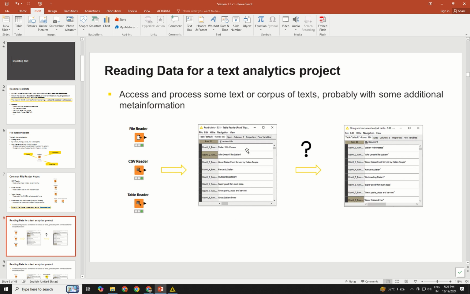So every row will have rows and columns. This one has 7 columns. So in one of the columns, the data will be there. Right now we have to convert it into something called a document. So how do we do it is the question.